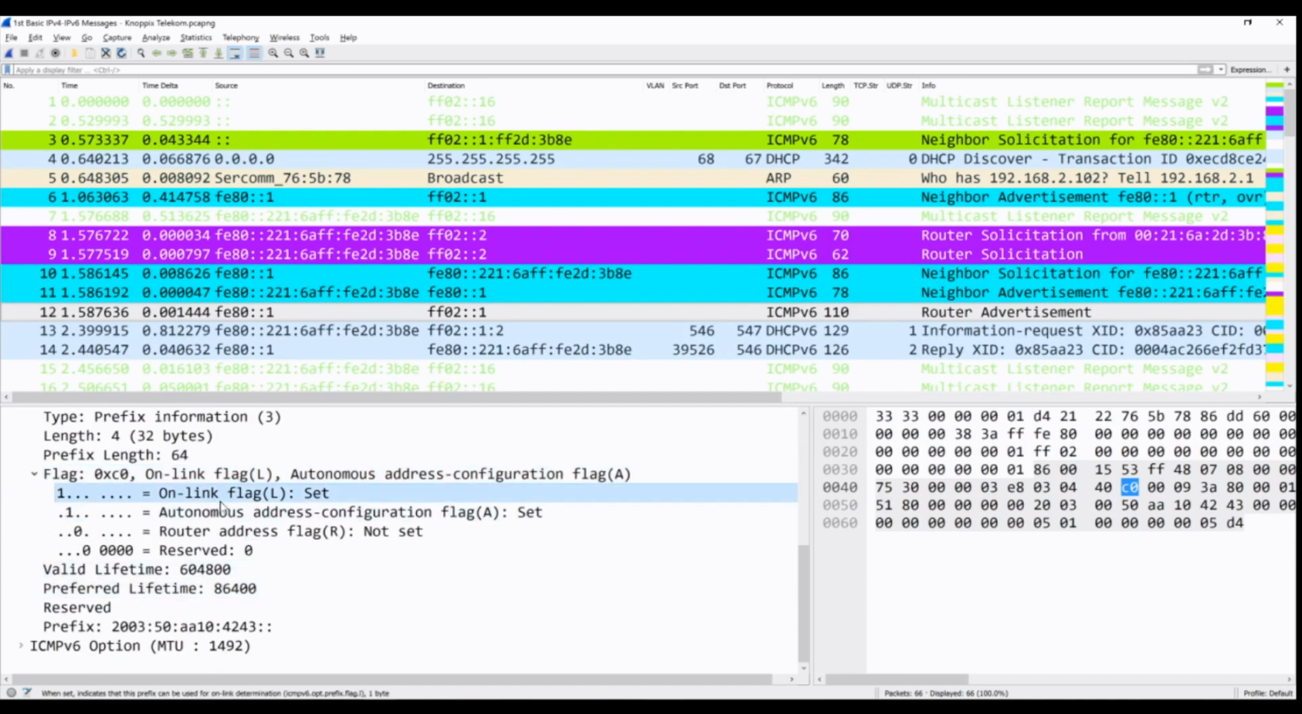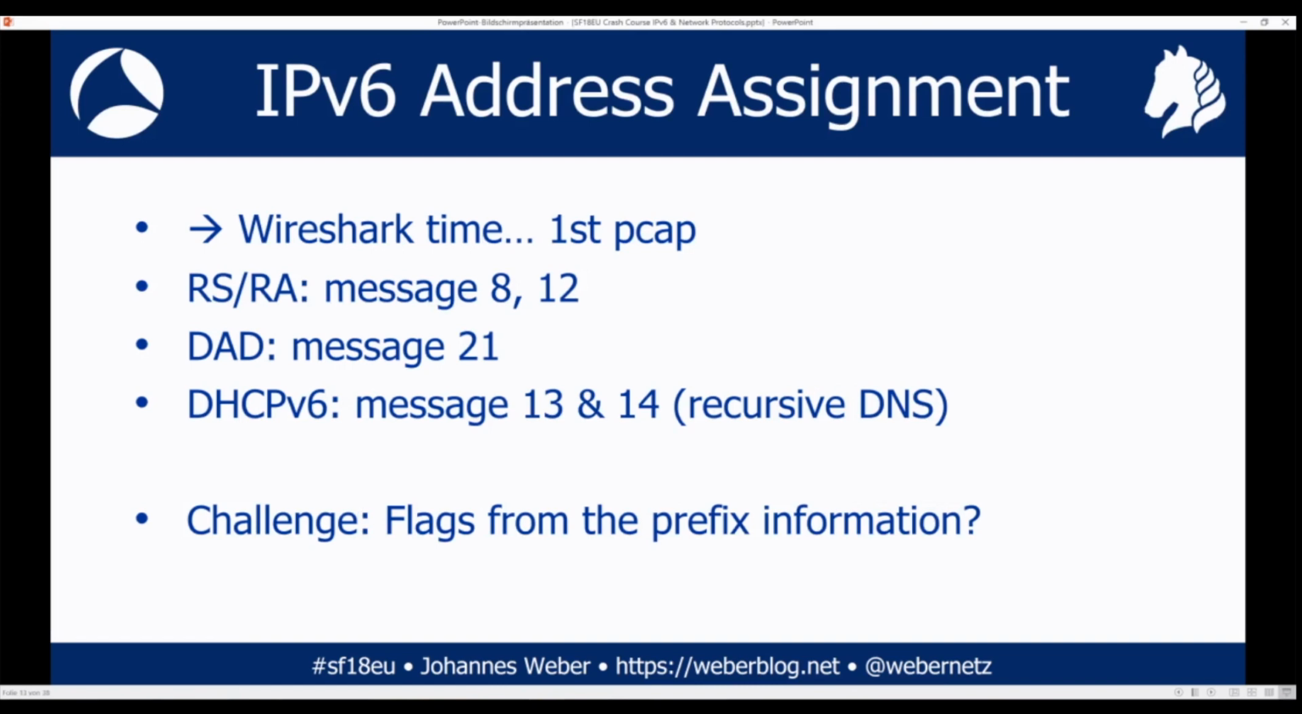And these flags are on-link and autonomous address configuration, meaning you're using this A flag to tell the client that the client shall use this prefix to generate the address itself. So be careful, you have these flags section multiple times within a router advertisement, because you have it once for the router advertisement as a whole, and then for every prefix information option, you have flags and lifetimes again. But your answer was correct. So the flags here are the O flag and the A flag.